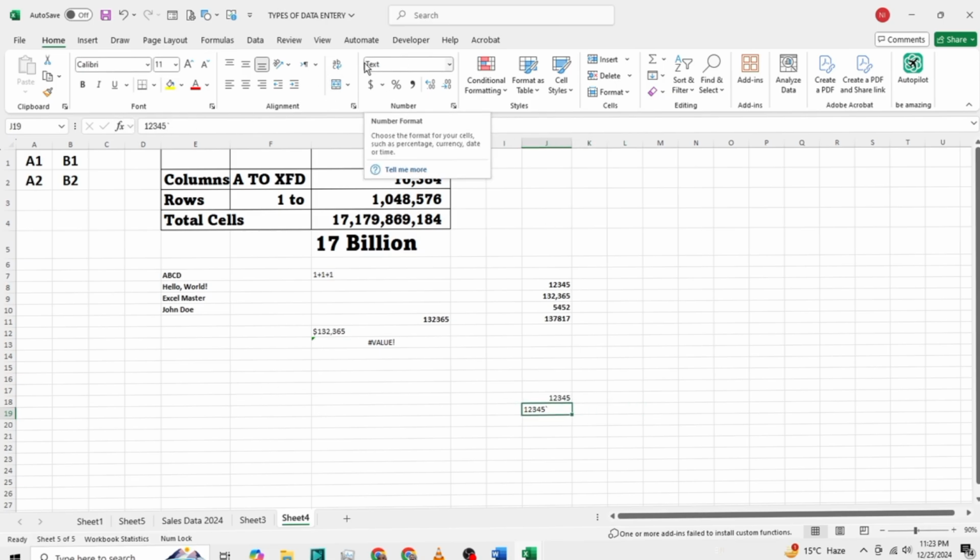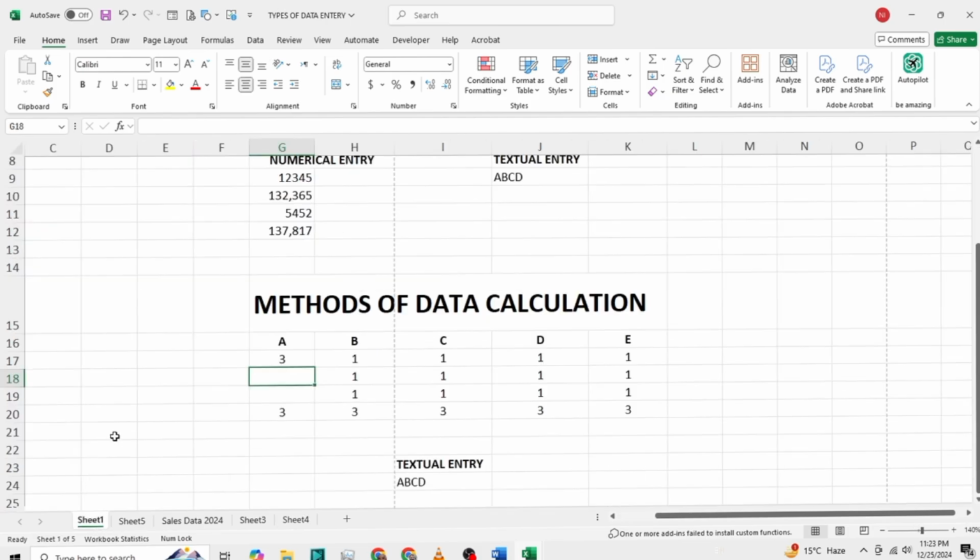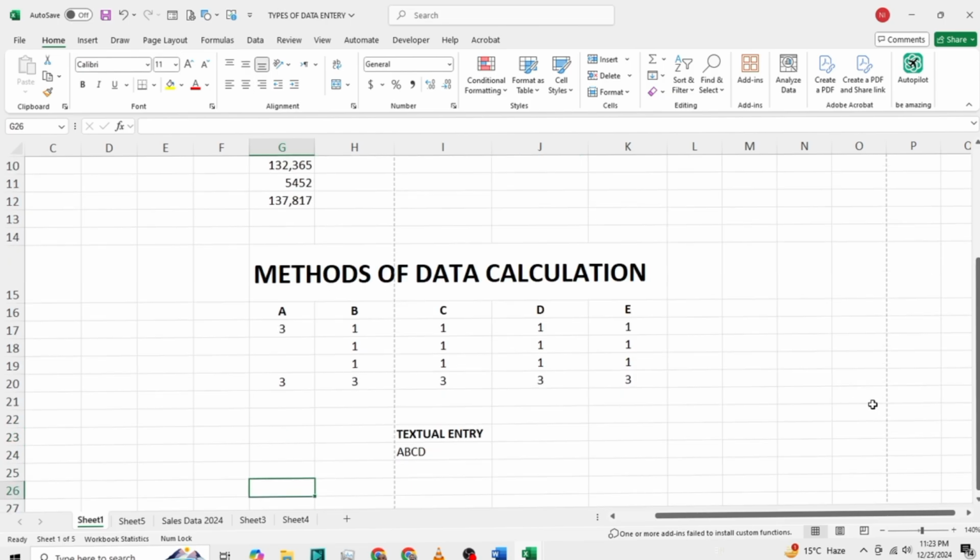Methods of data calculation: turning data into insights. Now that we've got our numbers and text entered, let's talk about calculations. This is where formulas and functions come in. Excel is the calculation powerhouse, and it can handle complex operations with ease.